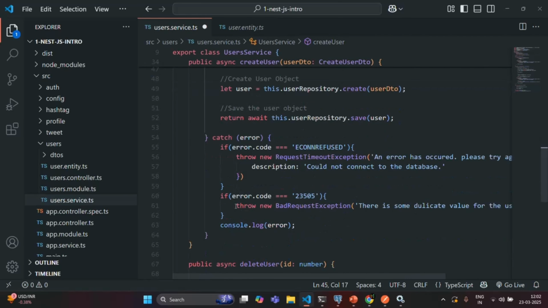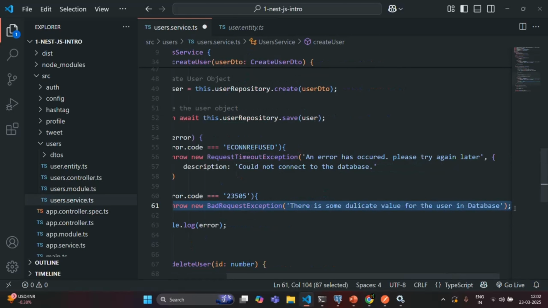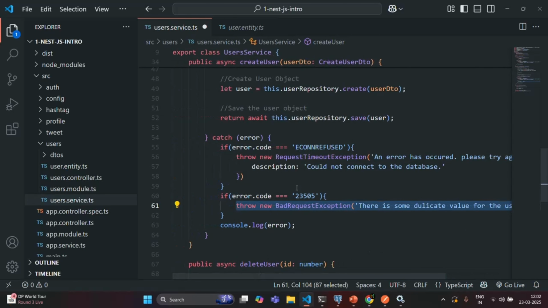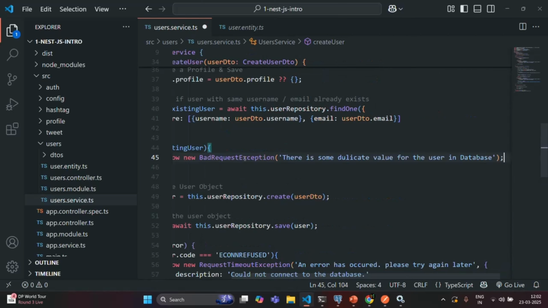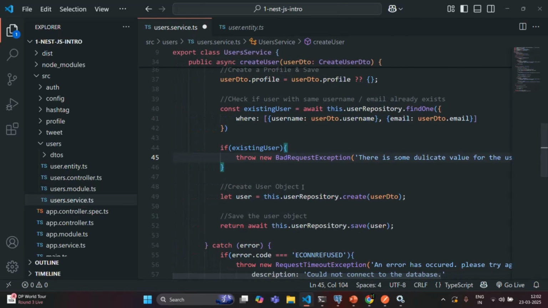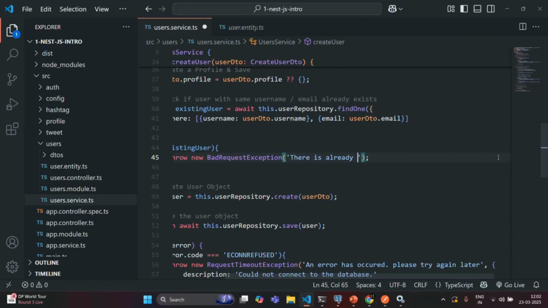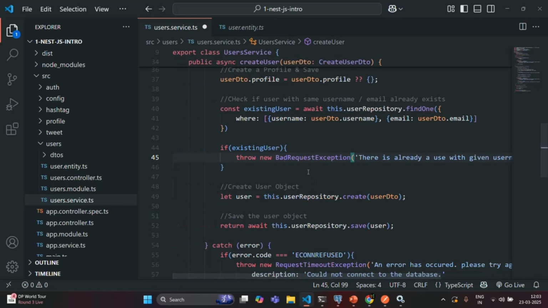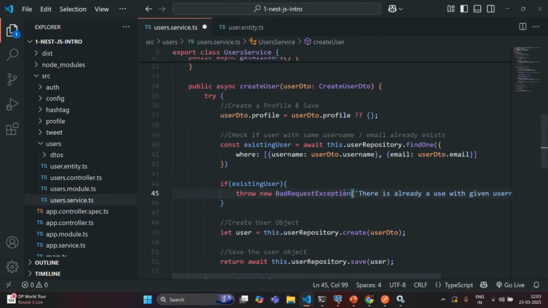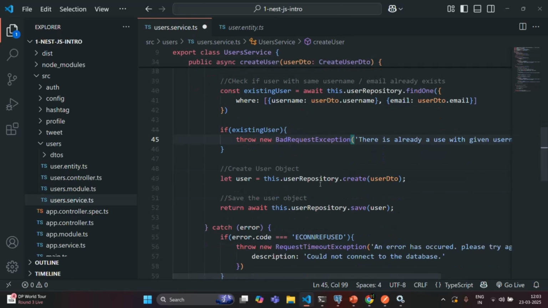I want to throw a bad request exception. So I'll copy this line from here and paste it here. And here we are going to throw an exception. Let's say: there is already a user with given username / email. So what I'm trying to do is throw the exception if a user already exists with that username or email before we try to create that user and save it in the database.